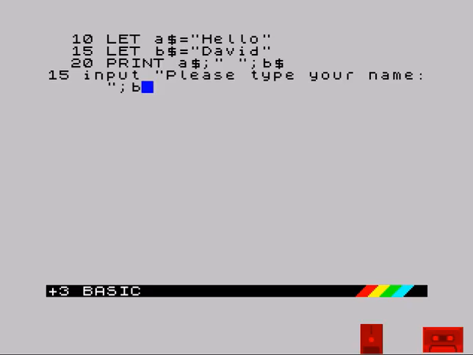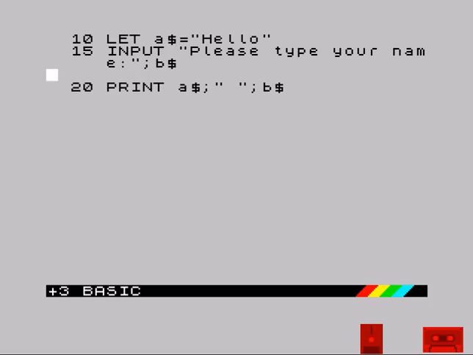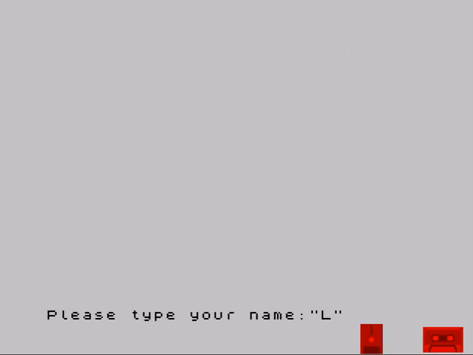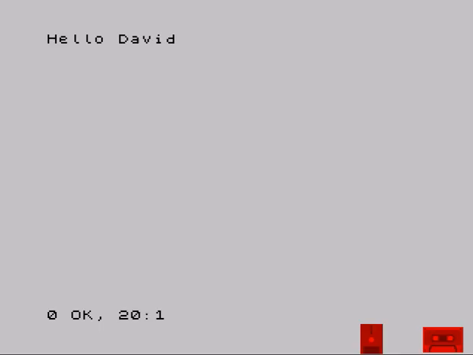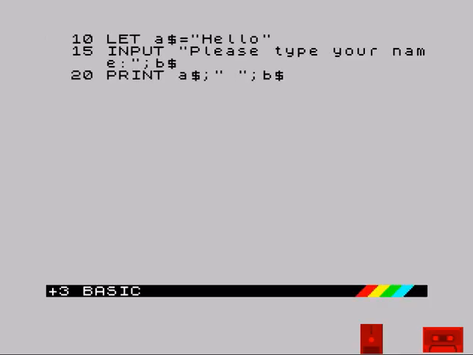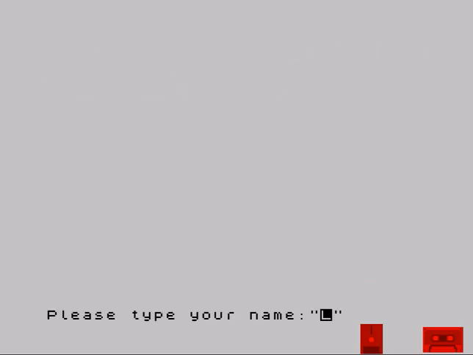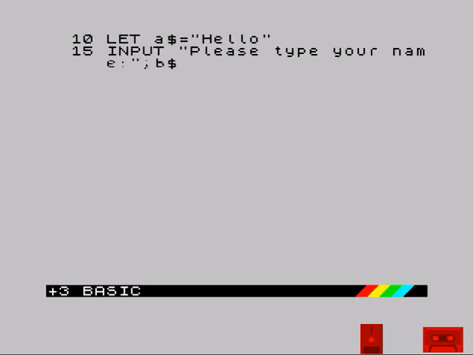So this is similar to let B$ equals whatever the user is going to type in. So we'll pop that in. Let's try this now. We type run. Please type your name. We'll type David. And there we go, we've got hello David. Very, very simple stuff. If my name was Bob, press return, hello Bob. Very simple.